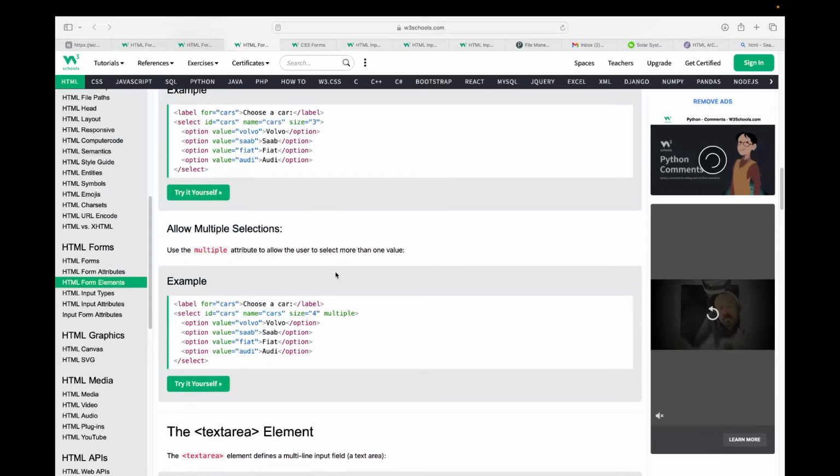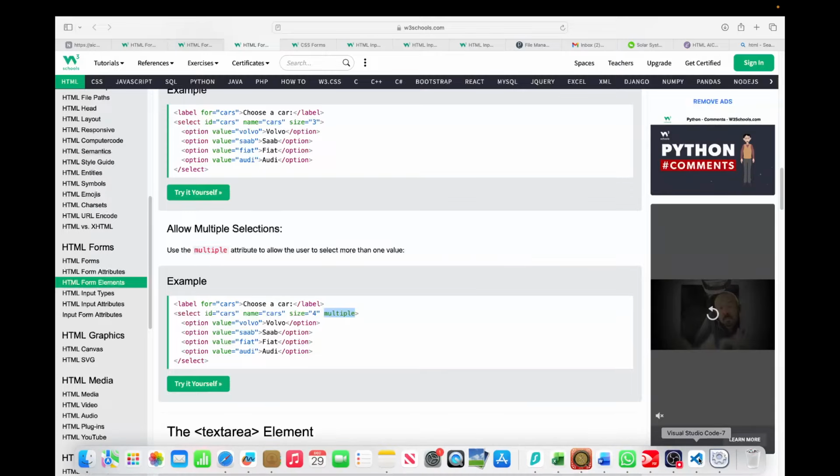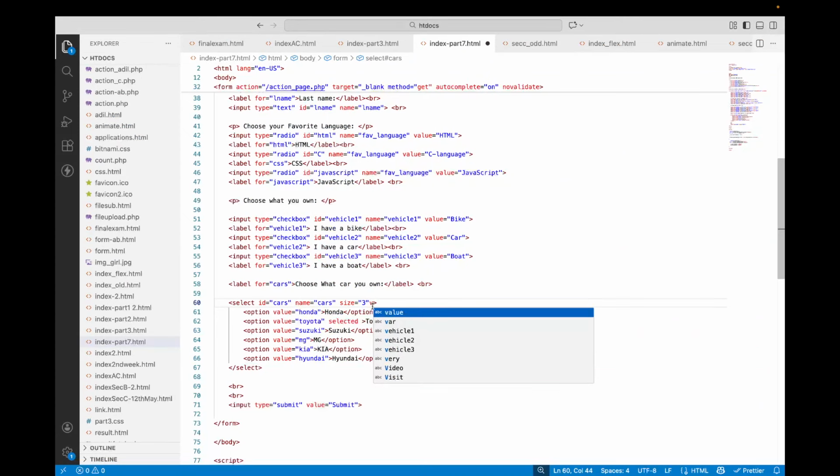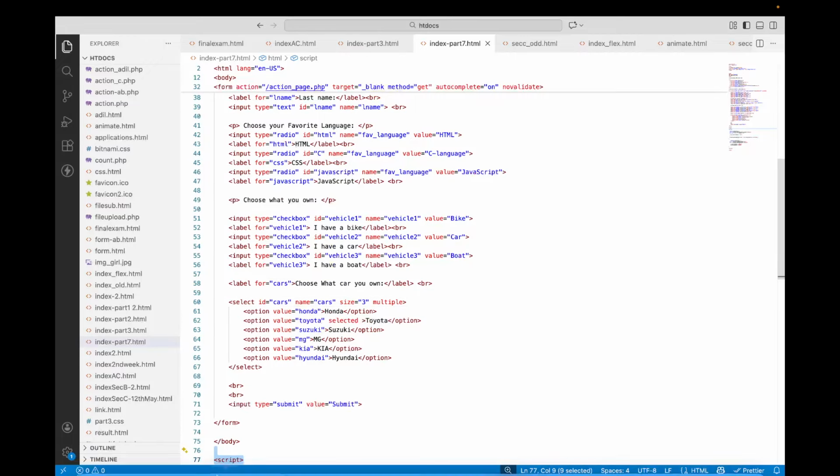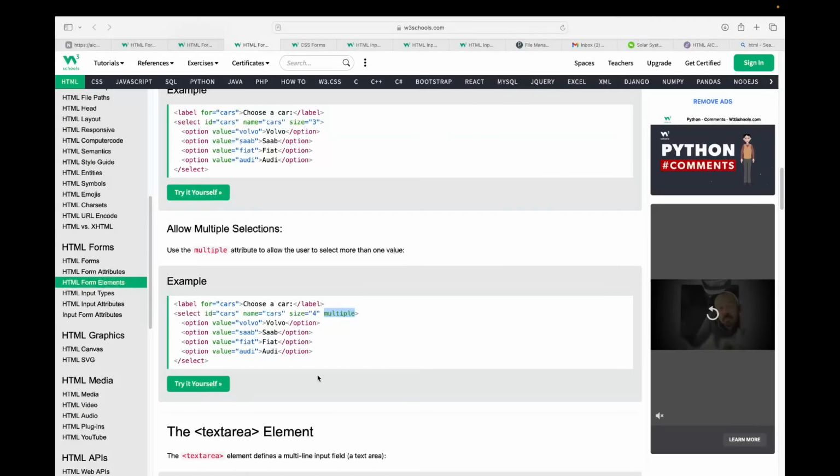Then you can add multiple selections, because of course in Pakistan, if you are a wealthy person, then you are going to have multiple cars with you. So you can allow multiple. The word multiple is there, just like the previous form attributes. So you can have the multiple attribute added inside your select tag.